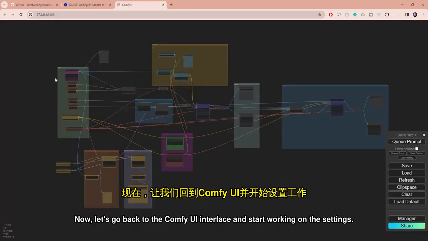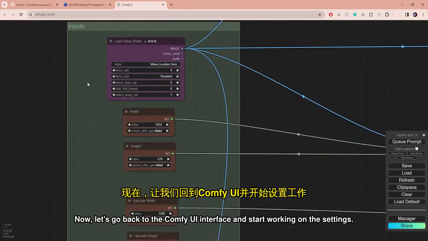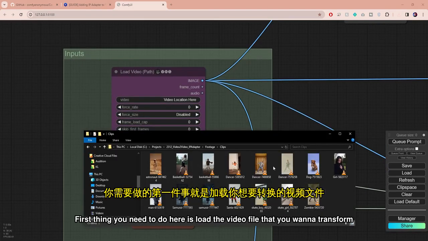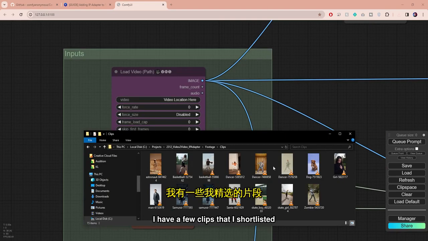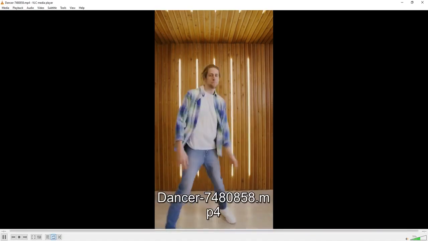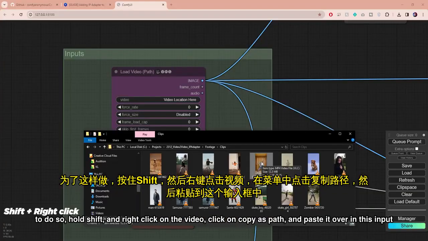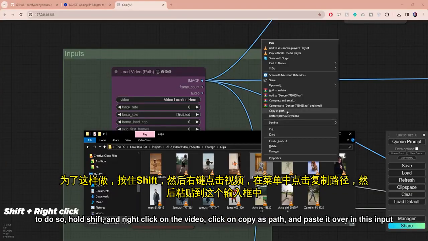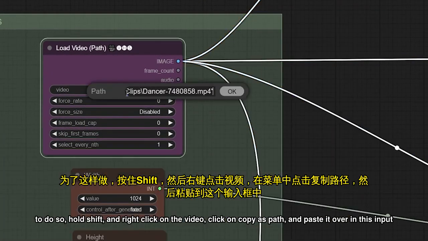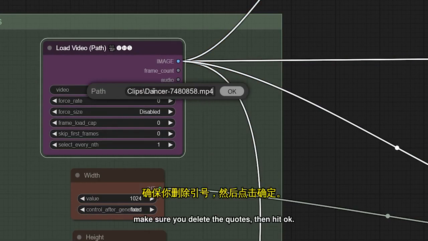Now let's go back to the Comfy UI interface and start working on the settings. First thing you need to do here is load the video file that you want to transform. I have a few clips that I shortlisted, and I'm going to try and transform this video right here. To do so, hold Shift and right-click on the video, click on Copy as Path, and paste it over in this input. Make sure you delete the quotes, then hit OK.